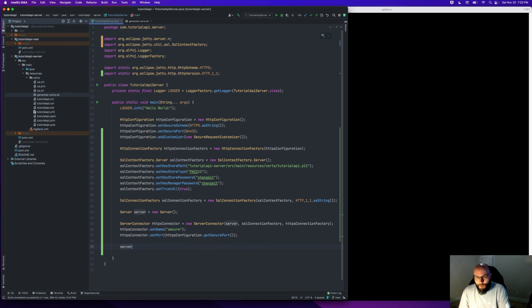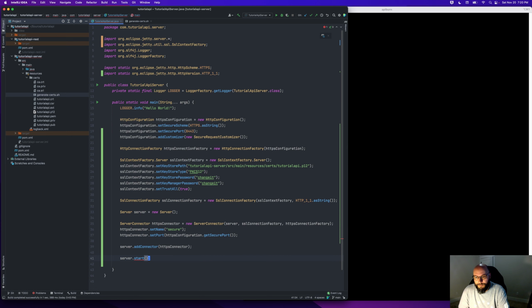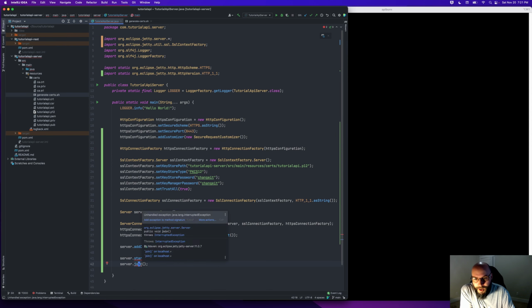Next, we'll update our server to add the connector. And the last thing we'll do is we need to start the server, and we need to join the server. So start effectively brings the process online, and then join basically binds to it.